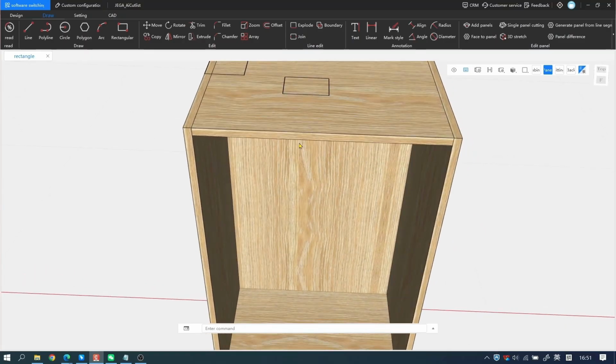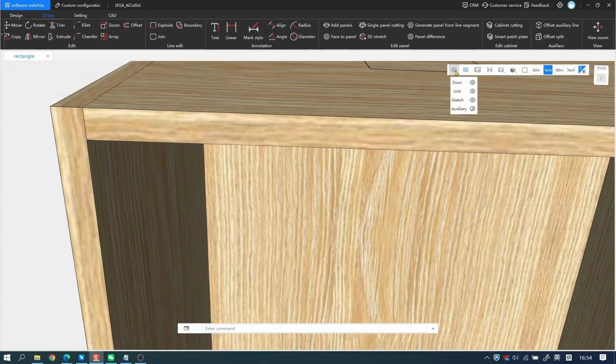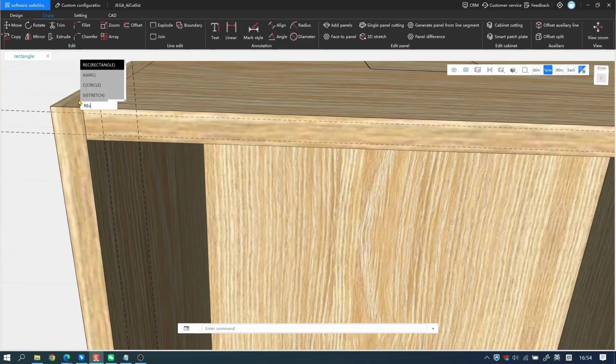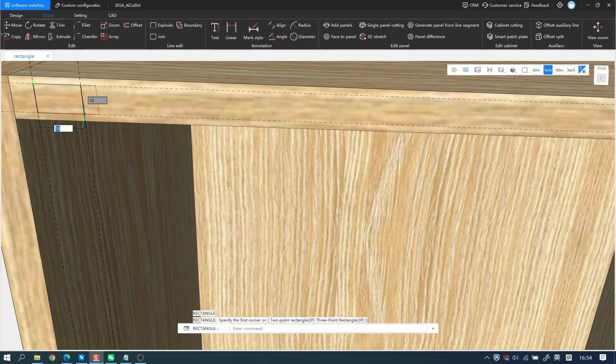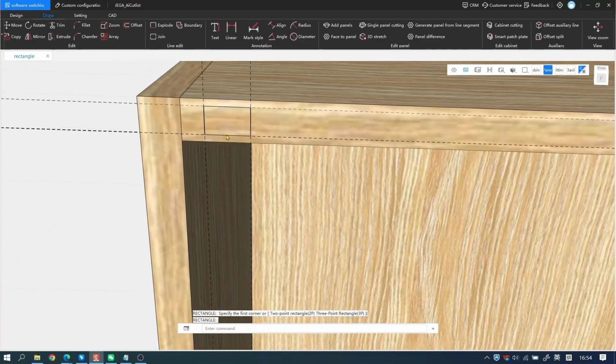Now I would like to show the auxiliary eye height and just show it. And then input the rectangle command and select the corner. And for the next one, left click to set it. Then I have already created a rectangle here.